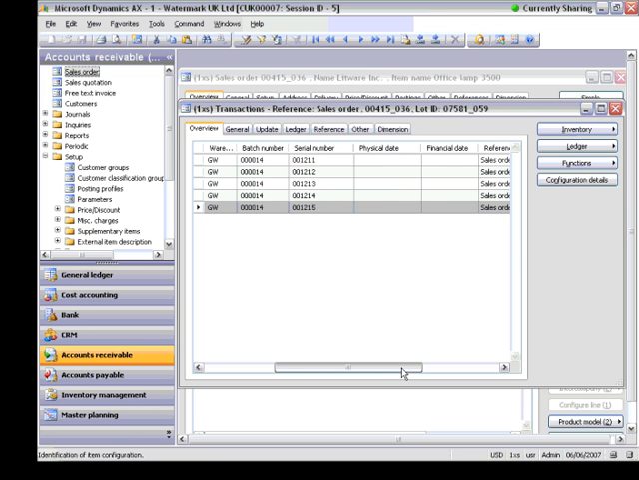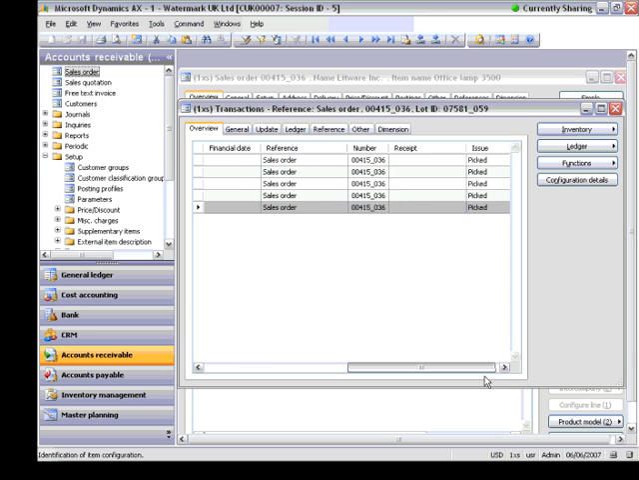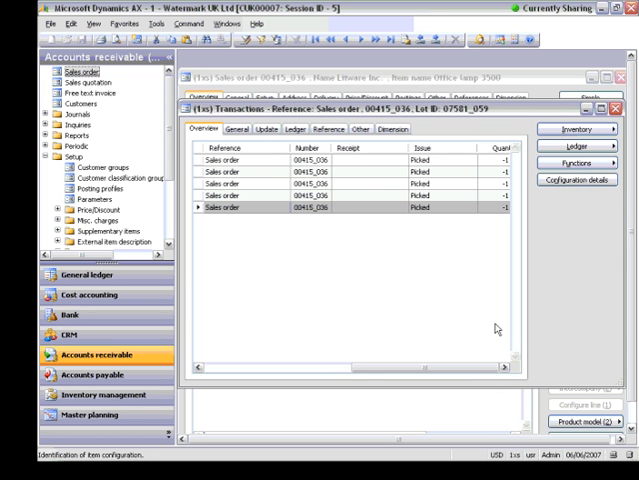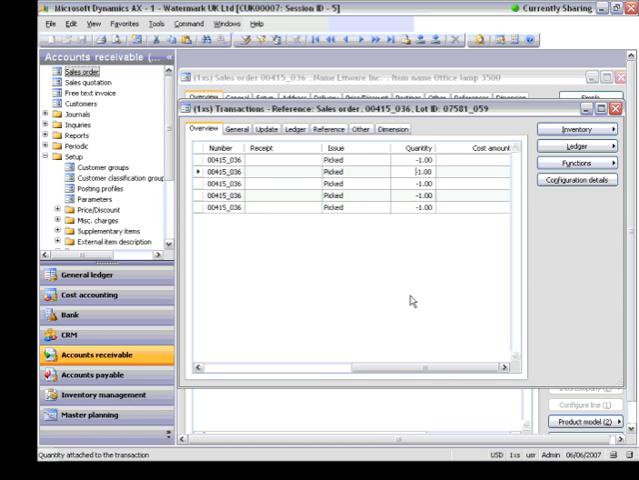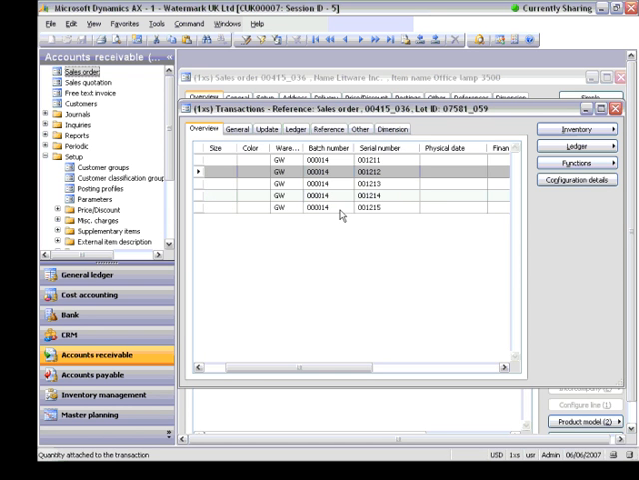So let me show the transaction. Here you see the system registered for me. I have issues picked and quantity -1, and the system updated with different serial numbers and the same batch number. So now this order is ready for packing slip and invoice.